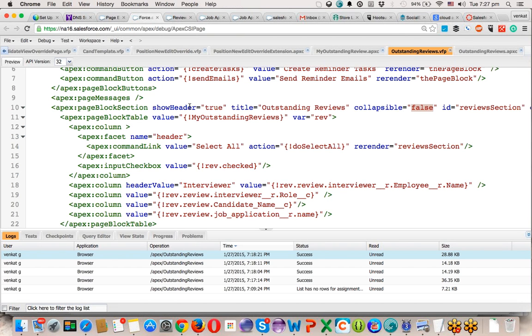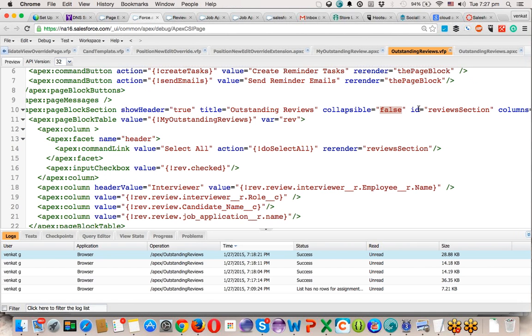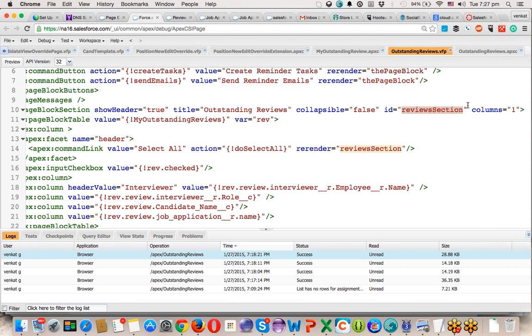Here, my page is only having one section. I don't want to collapse it. That's the reason I give the attribute equal to false. Okay. And I have assigned a simple ID for this section, that is reviewSection. Why am I using IDs here? Suppose I want to re-render the particular section, I can use this. I can refresh only this component instead of refreshing the complete page, after doing some action. That is the reason I use the ID specially.